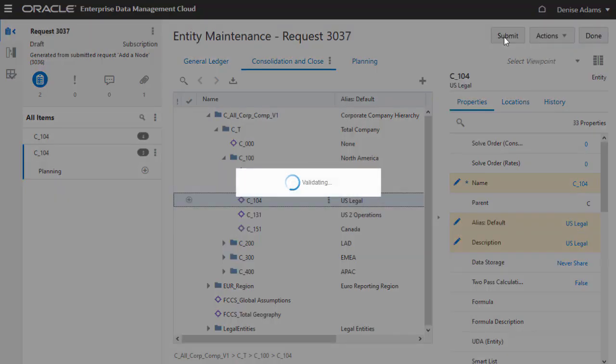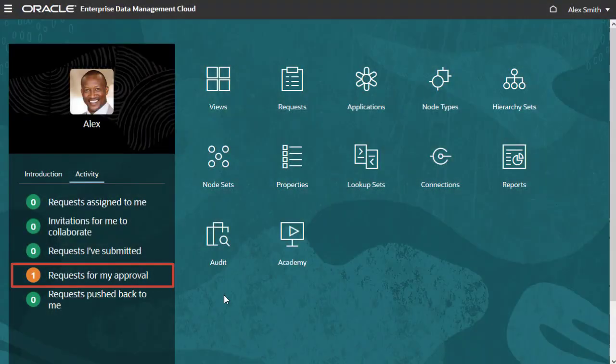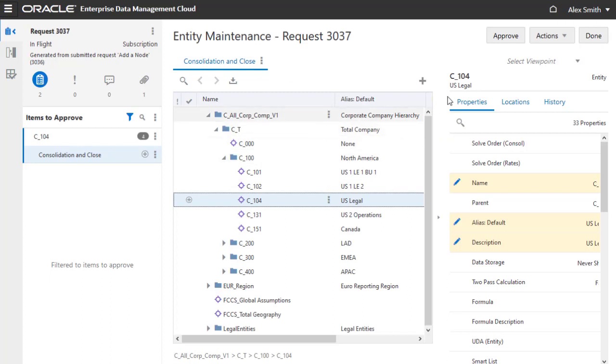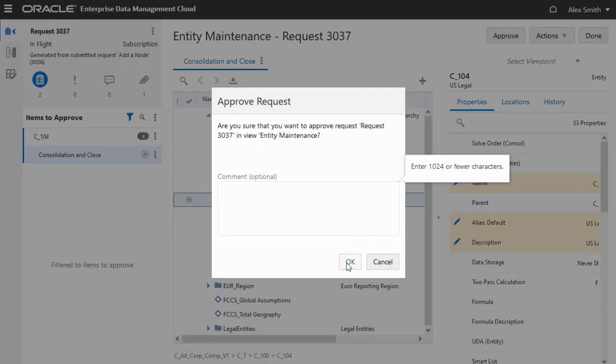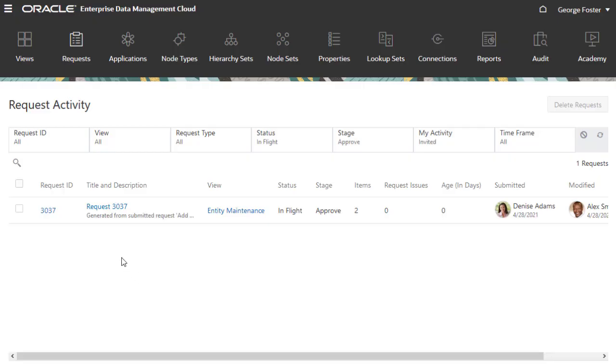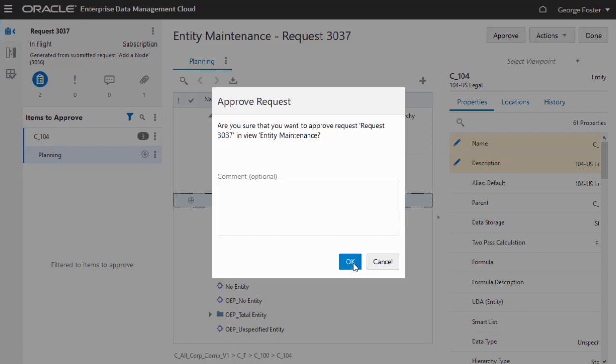Submit the request. Once the subscriber assignee, Denise, submits the request, assigned approvers receive email notifications and a notice on the home screen to approve the request in the target viewpoints. Signed in as Alex, I'll approve the changes to the entity dimension in the Consolidation and Close viewpoint. Signed in as George, I'll approve the changes to the entity dimension in the Planning viewpoint.